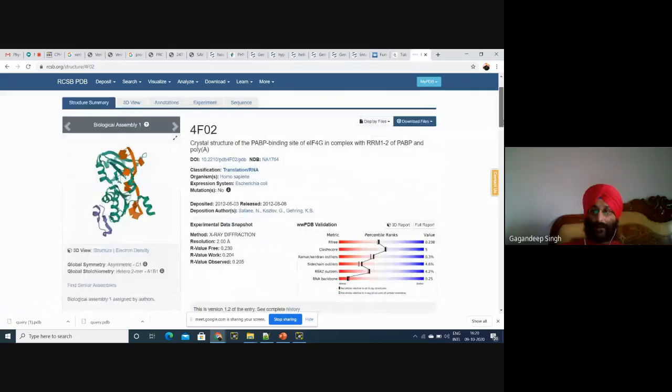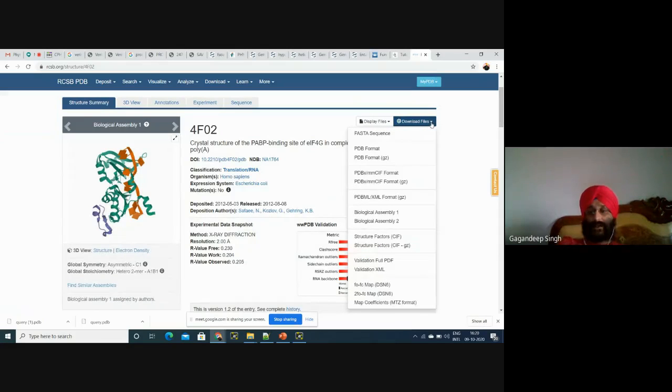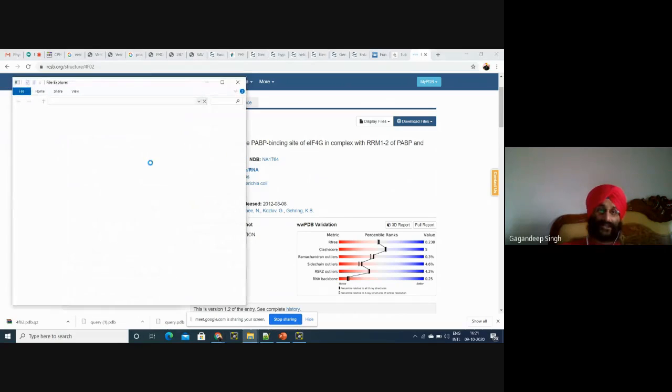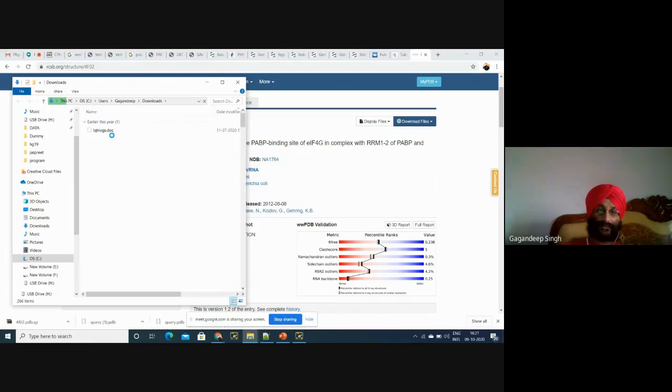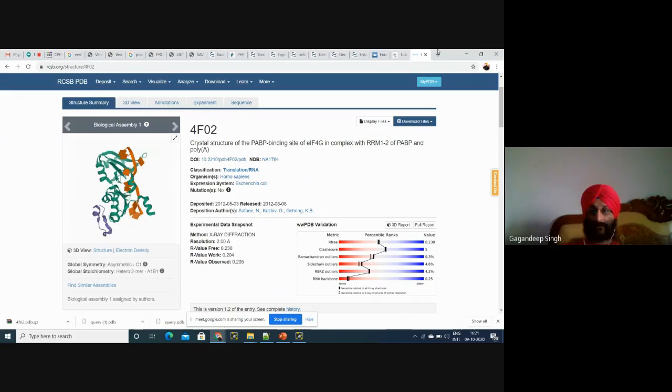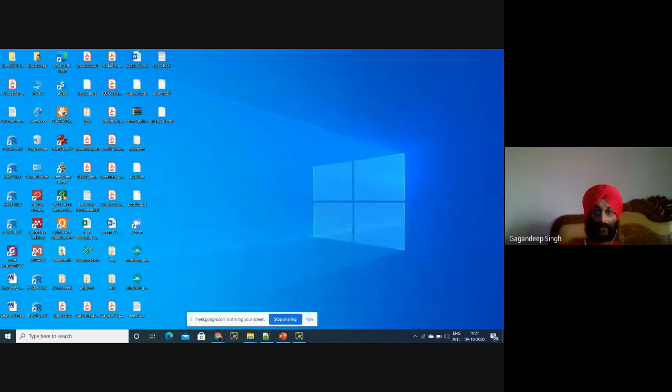Now, what will I do right now? I'll download files. What kind of file will I download? I'll download the structure, the structure with which my protein was showing identity. For my protein, this is basically the template. This is the structure of my template. I'll extract the structure of my template.